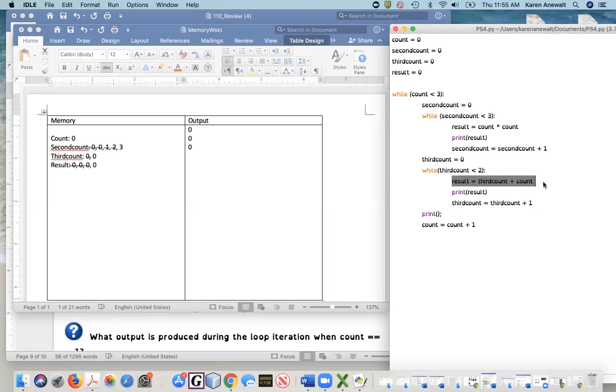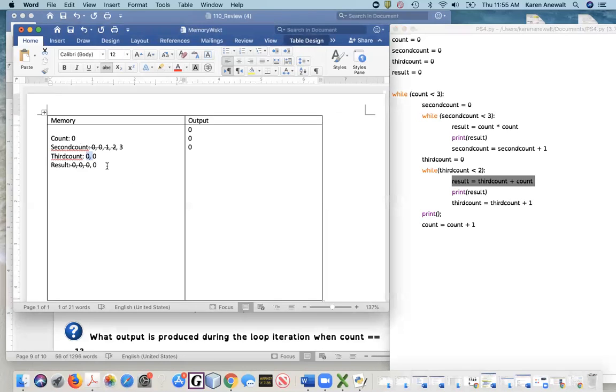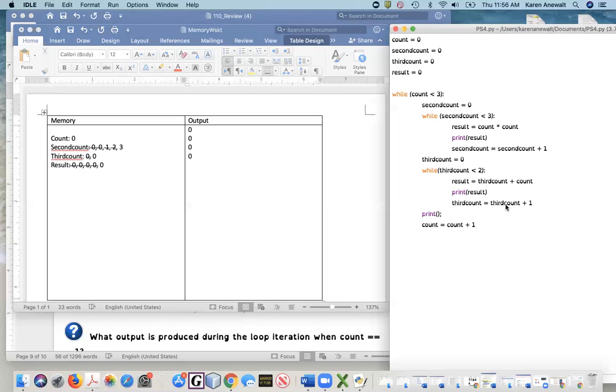We want to set result equal to third count plus count. 0 plus 0 is 0, and then we're going to store that as the result, which is 0. Next, we're going to print out the value of the result. So we're going to print a 0. And then finally, we're going to update the value of third count by incrementing it by 1, taking the current value of third count, which is 0, adding 1 to it to get 1, and then storing the result back in third count.